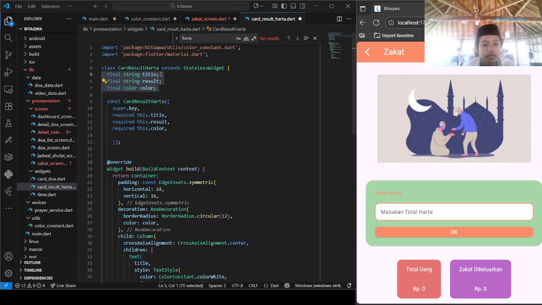Okay. So what is this? It is a widget without state, a stateless widget. Stateless means the preview does not change, just showing the data that gets sent from elsewhere, for example title, result, and color. Okay. Final string title, final string result, final color, color. So string title is for the title that will show at the top of the card. For example, total uang.